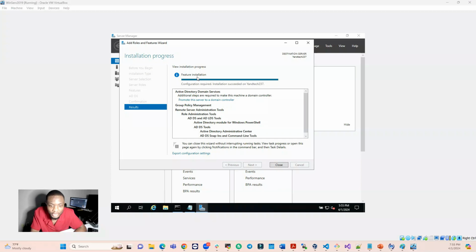All right, so installation complete. You go ahead and click on Close. So we can do two things. After the installation of Active Directory, we need to promote this server to become a domain controller.